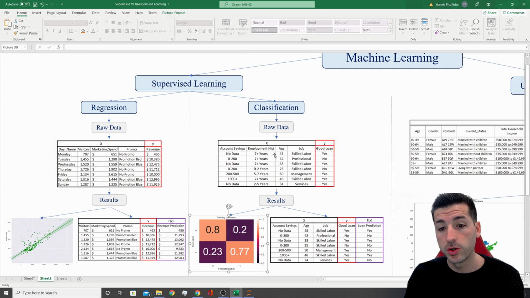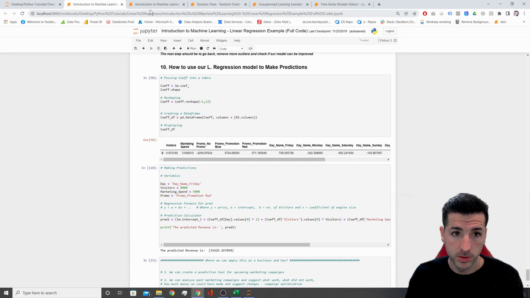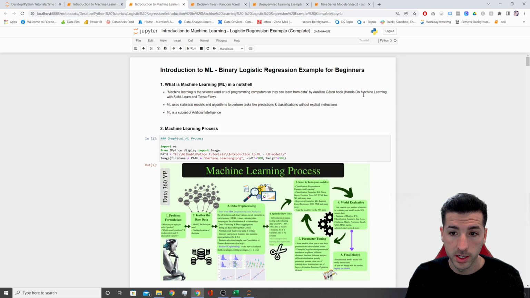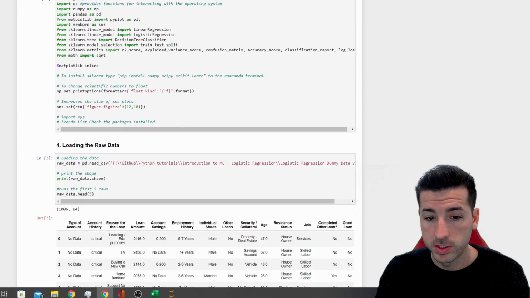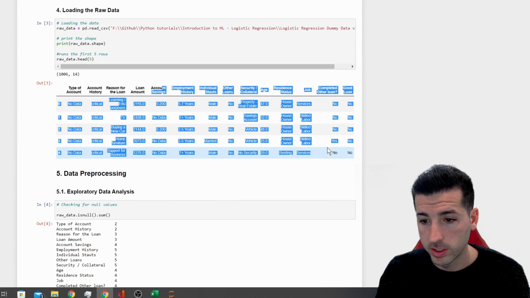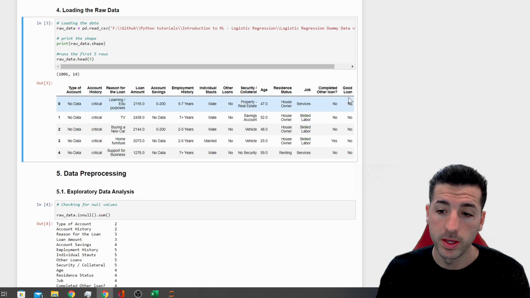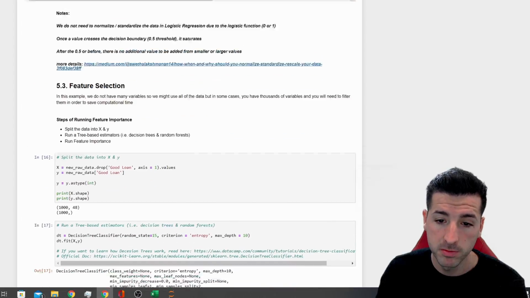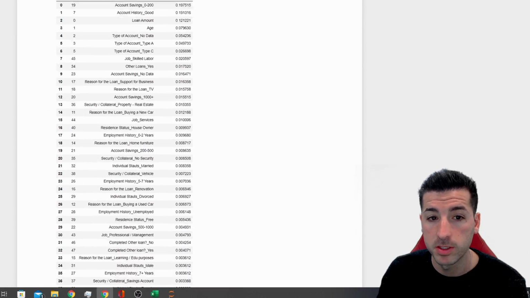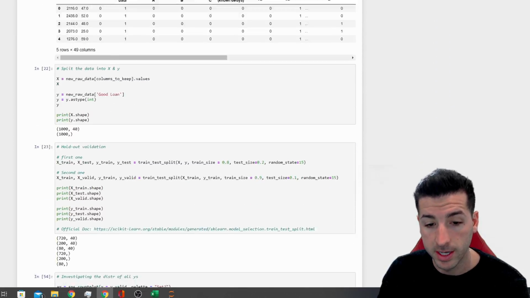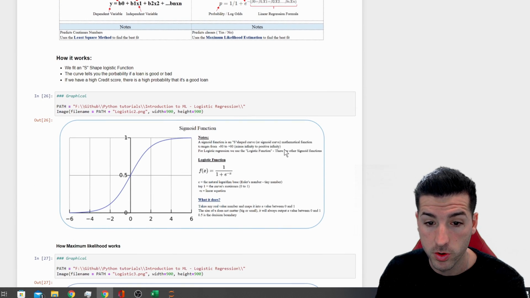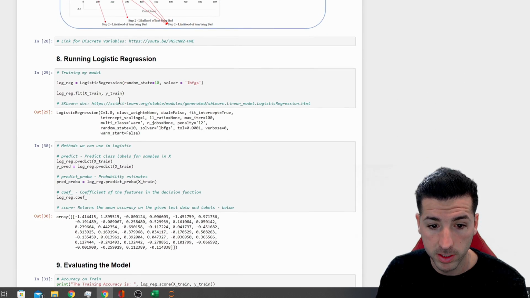Just to show you practical examples now, if we go into Python, here we have a logistic regression example. So we start with the raw data and we're trying to predict whether it's going to be a good loan or not. So we go through the data pre-processing phase where we clean the data, we transform the data, and we get it ready in order to feed it into our logistic regression model, which is down here.